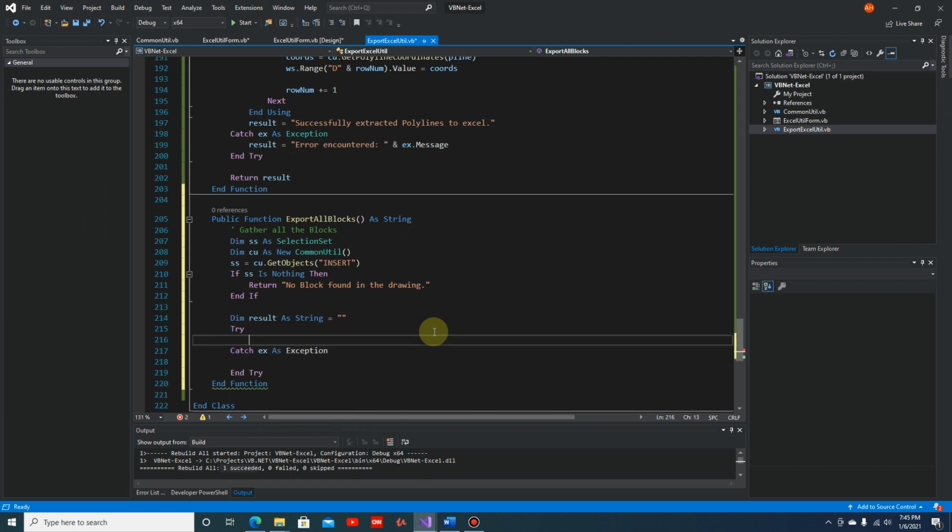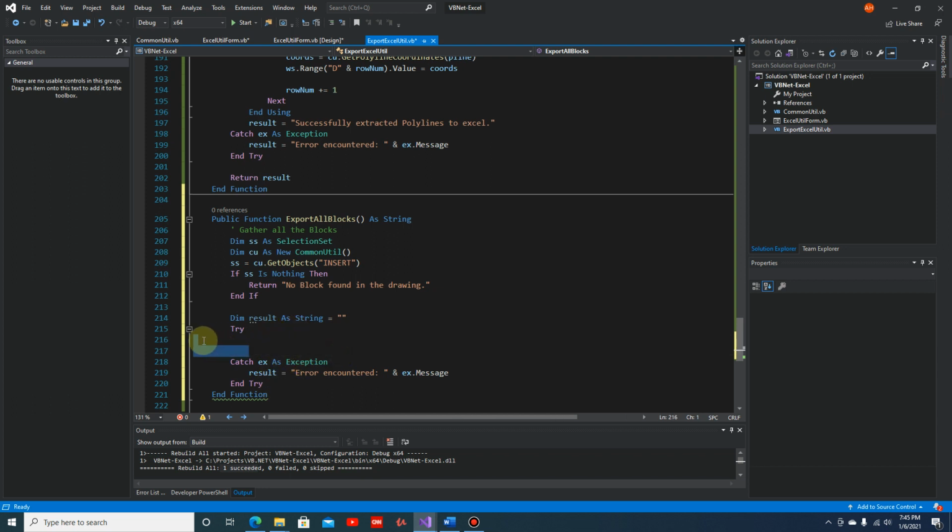Now we create a try catch block. So in the catch block, we're just saying here "Error encountered", and then we will just concatenate the exception message, or the error message. Okay, but if everything goes well, we will be doing it in the try block.